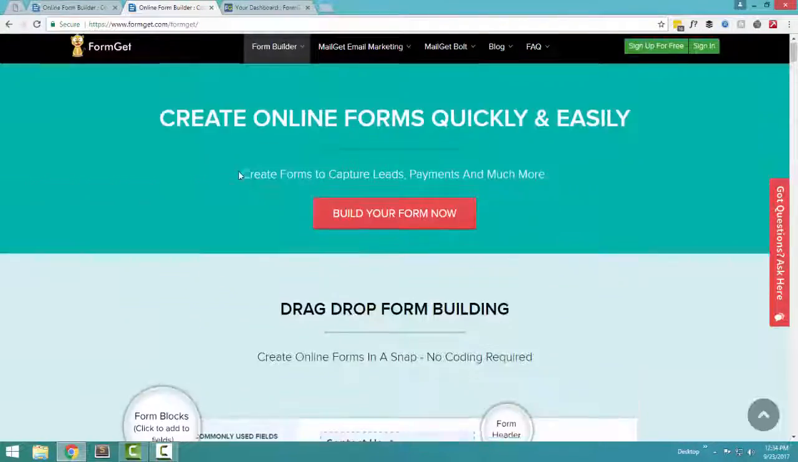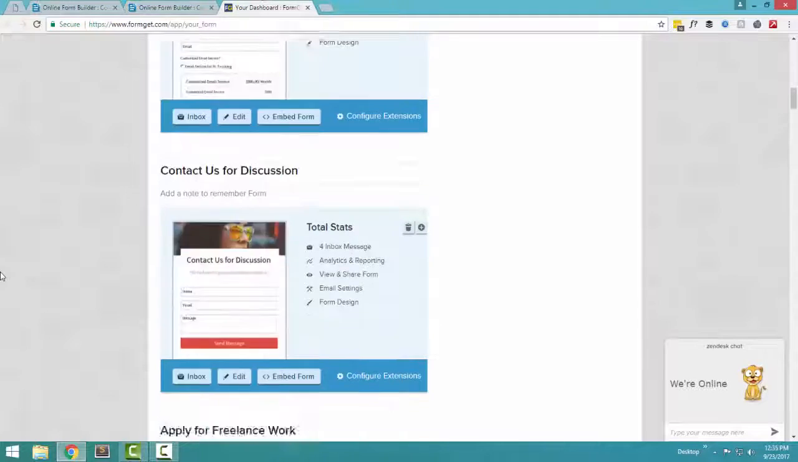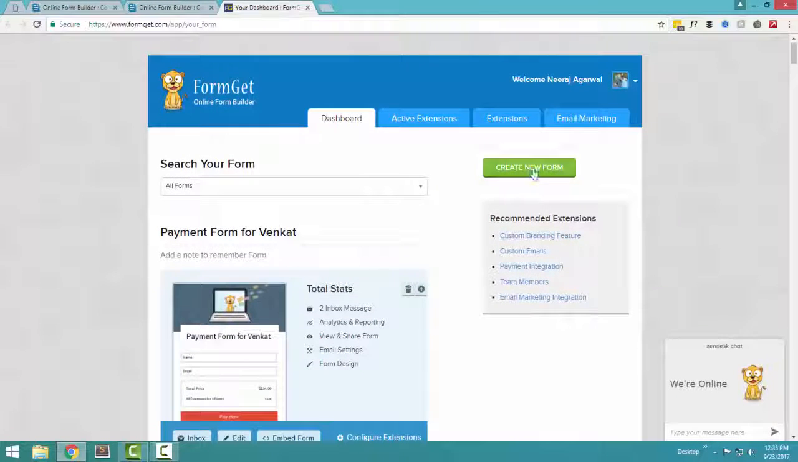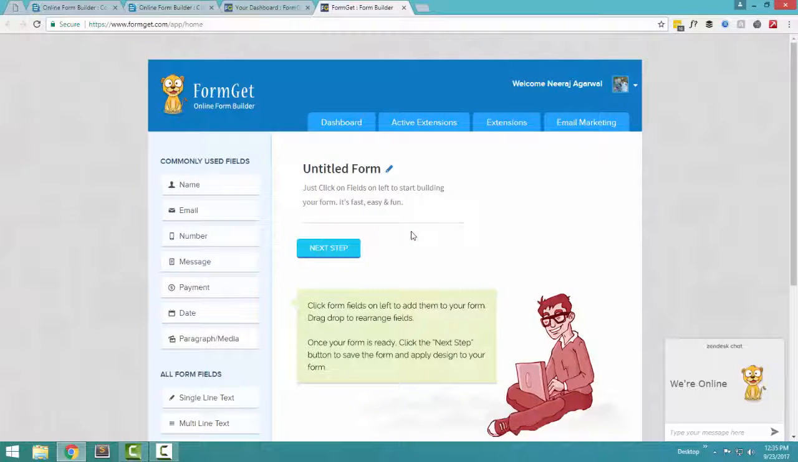What I'm now doing is going to the backend dashboard, and I'm just showing you what kind of details you are able to see once you have created the form. So this is my dashboard. In this dashboard, you can create a new form by clicking the create new form button. Once you click on it, you get this nice looking form.